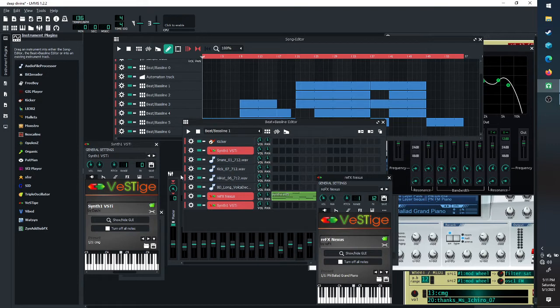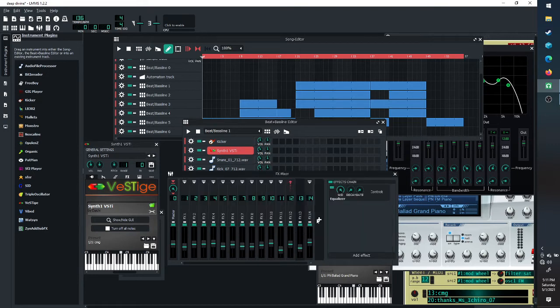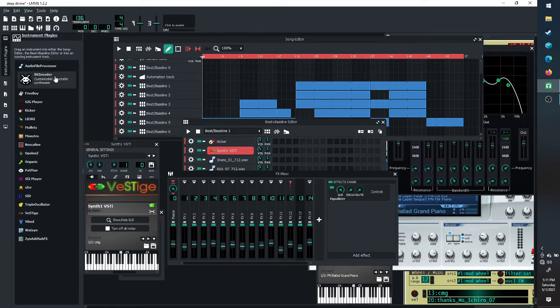It's not like you're limited on what you can use. So you can, and that works for everything. You can even use it for your effects. So all your VST effects, you can open them up in your mixer here and use them. So that's why I love this DAW system.